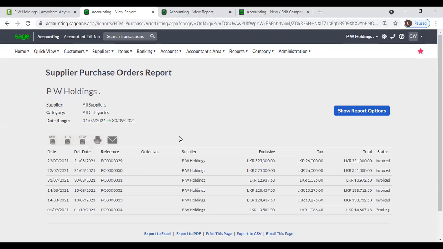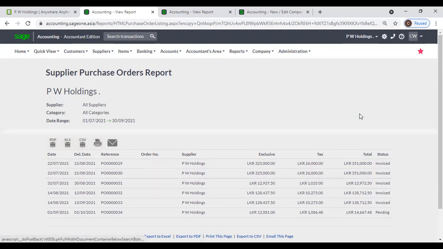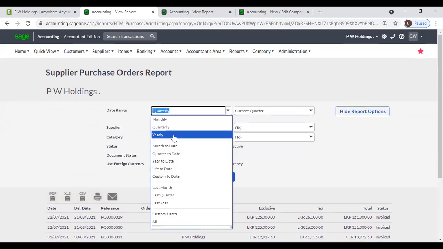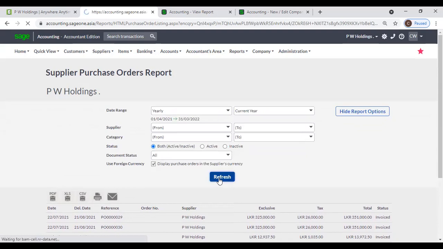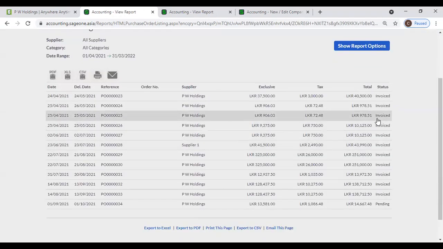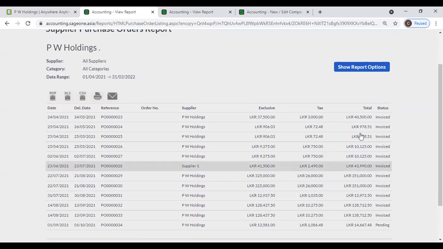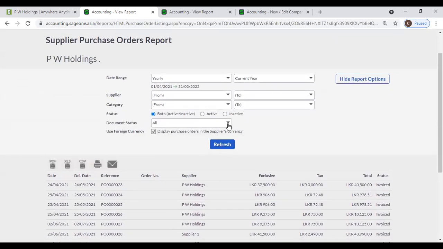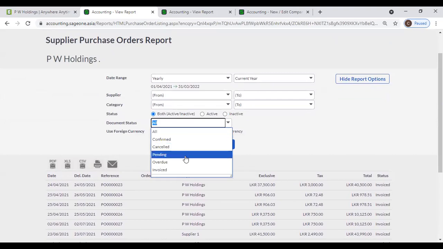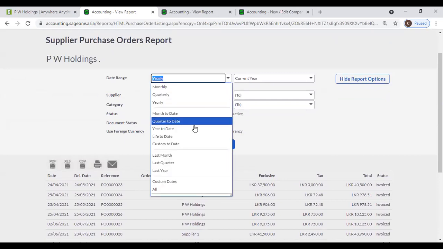Right. Now, in this report, you can view the date, transaction date, delivery date, purchase order number, supplier name, exclusive amount, tax amount, total amount, and status of the purchase order. You can view invoiced and pending orders. In addition to that, if you want to select any document status type from here, you can select it.